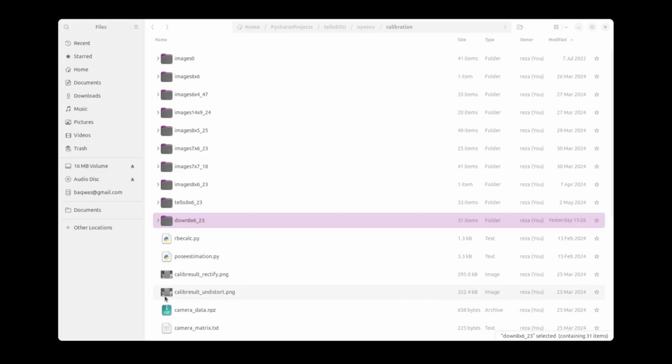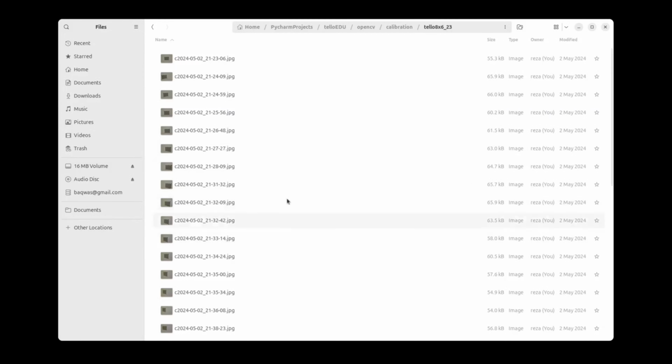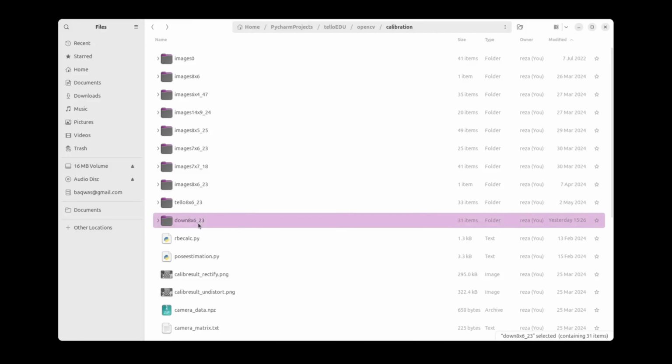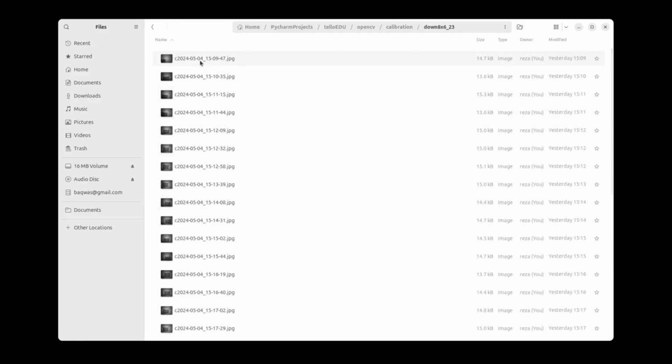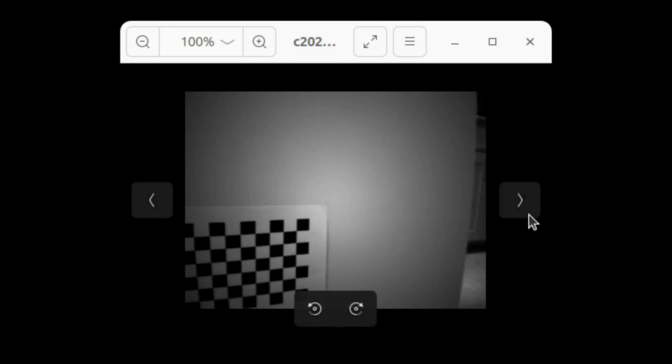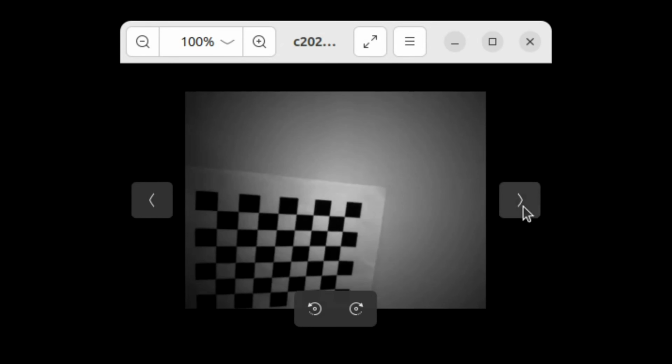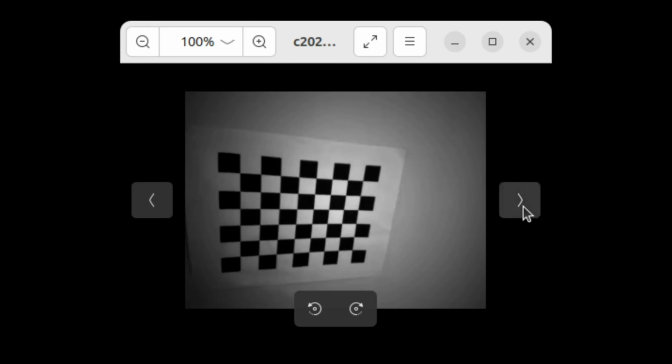Here are the two folders that retained the images saved during the acquisition of the images. The Tello 8x6_23 represents the views from the forward-looking camera, and the other folder, down 8x6_23, represents the images from the downward-looking camera. So let me cycle through the images on the downward-looking camera. As you can realize immediately, it is of a much lower quality than the forward-looking camera.